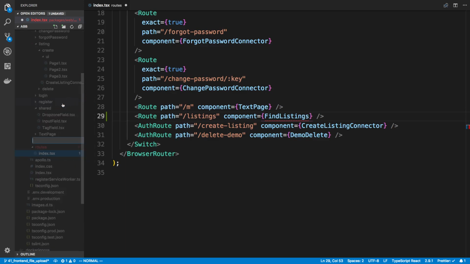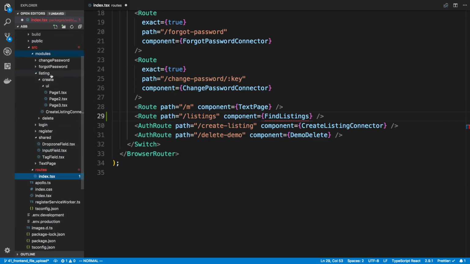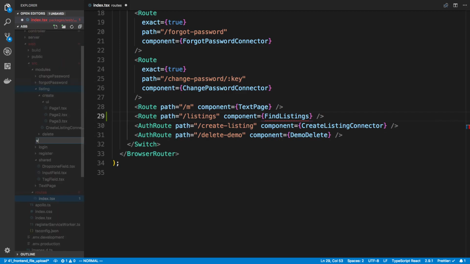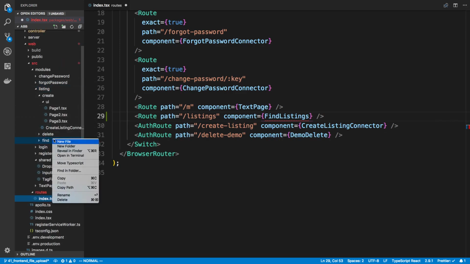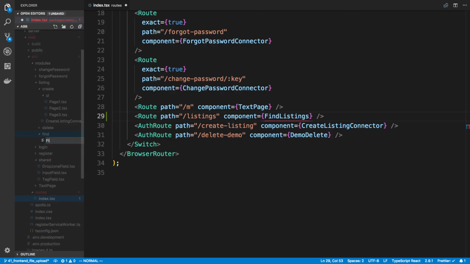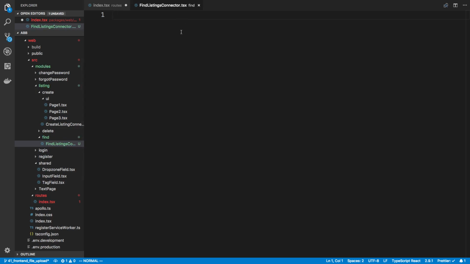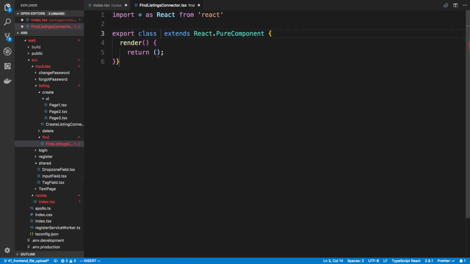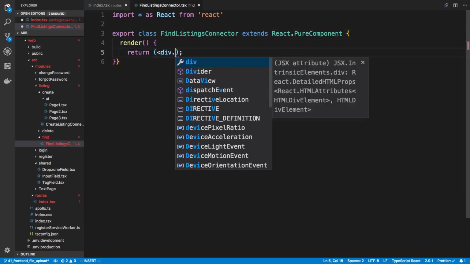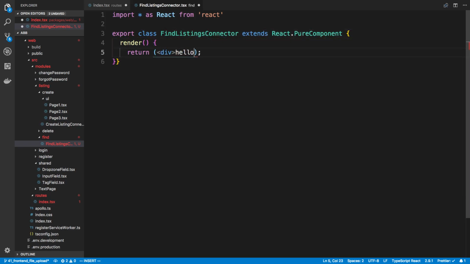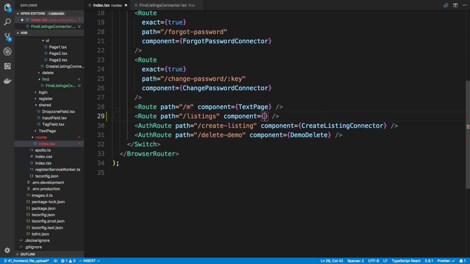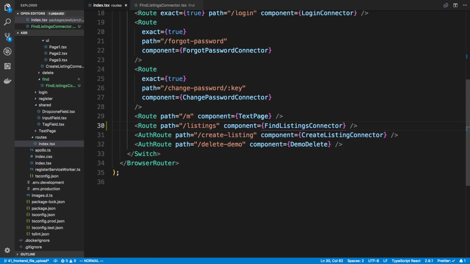So we're going to create a new module. I'm going to create this under the listing. So I'm going to call it find, and I'm going to call this find listings connector. It's going to be a TSX file, and I'm going to render this, and I'm just going to say hello for now. And now we're going to do find listing connector. So that's what we're going to render at this path.